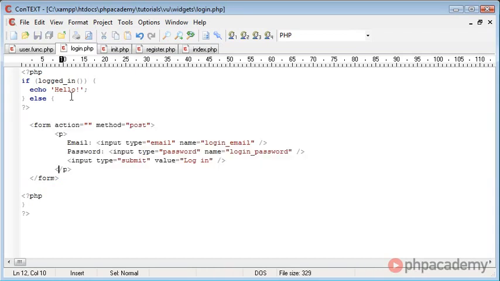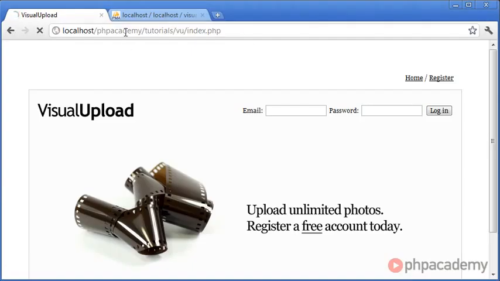So now if we've logged in, which we are because we logged the user in once they registered, they'll be greeted with this message here. Otherwise they will be greeted with the form. So let's go ahead and refresh the page, and you can see that that's changed to hello. So we're already starting to bring together this register and login system for our site, and actually determine whether the user's logged in or not.